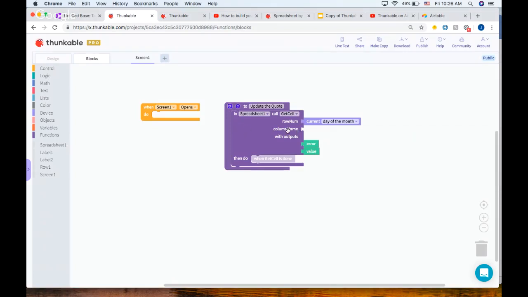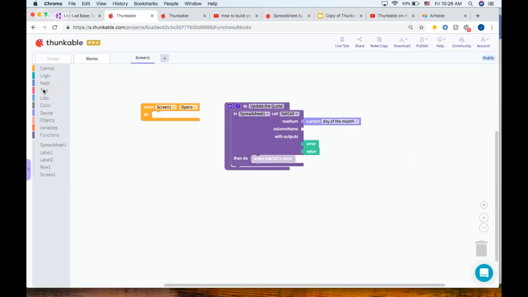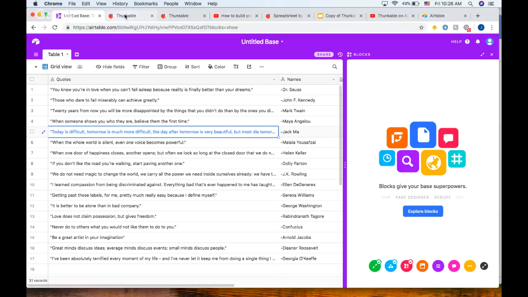So next, for the column name, we need to tell the spreadsheet which column we want to go into. So we are going to, let's just double check, we have the quotes column. So we need to go into the text drawer, get an empty text block, and we're just going to write in quotes. And this name has to match the column that you're calling from the spreadsheet.